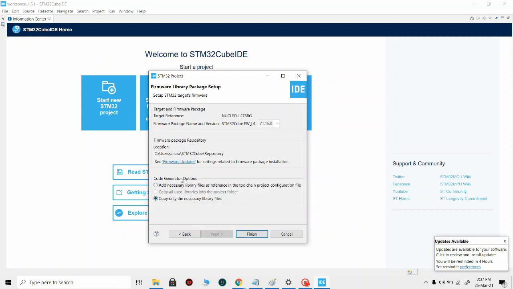There is this firmware package name which is already there, which is STM32Cube FW L4. This consists of all the libraries that come with this IDE. You can make use of those libraries, which the IDE will copy into your source code. Now we'll click finish.